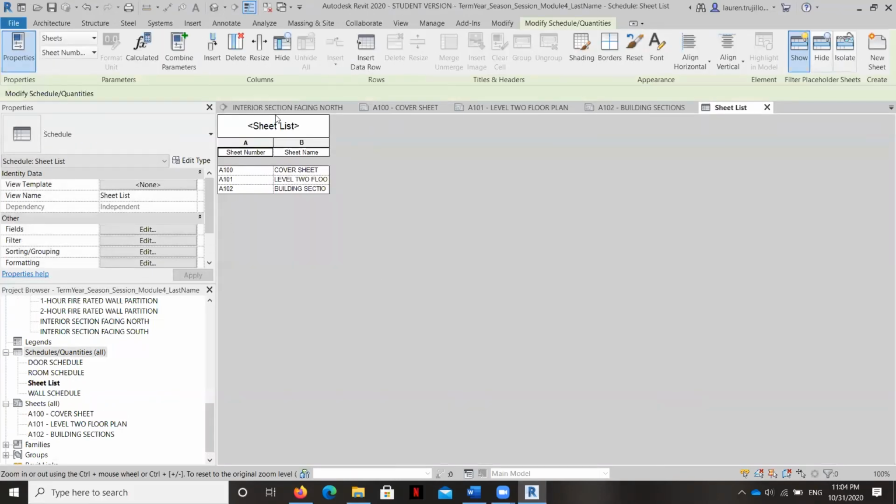And then now look, we have a sheet list here. I'm going to rename this or rewrite this so that it's in all caps. And I can extend this over just a little bit to make it so that we can see the entire sheet name. You can see here our sheet list is ready. So now you know how to create, duplicate, and rename sheets and create a sheet index.